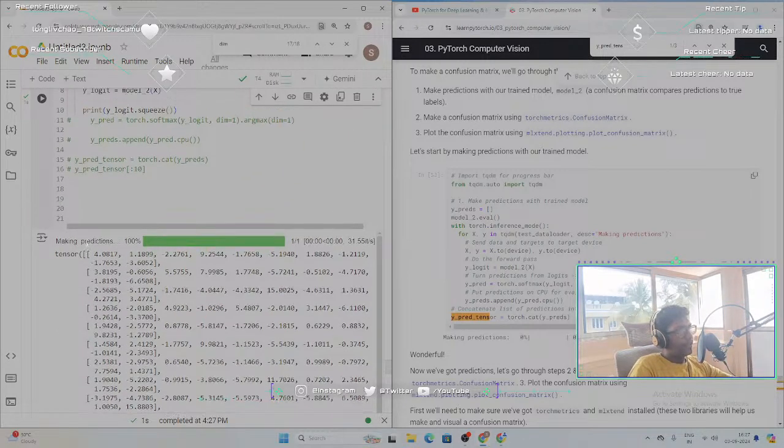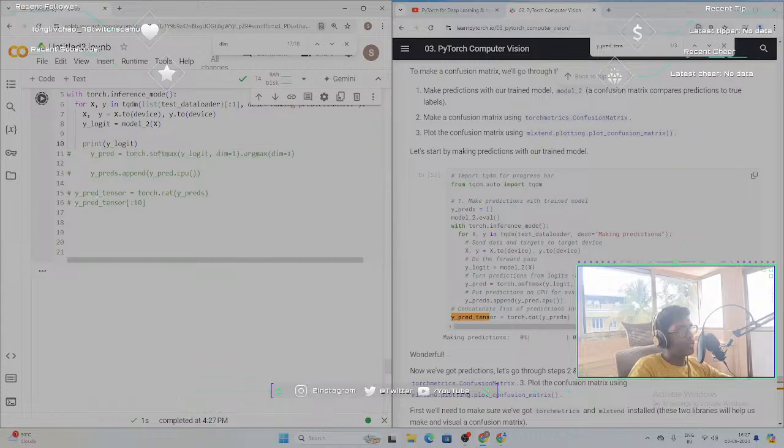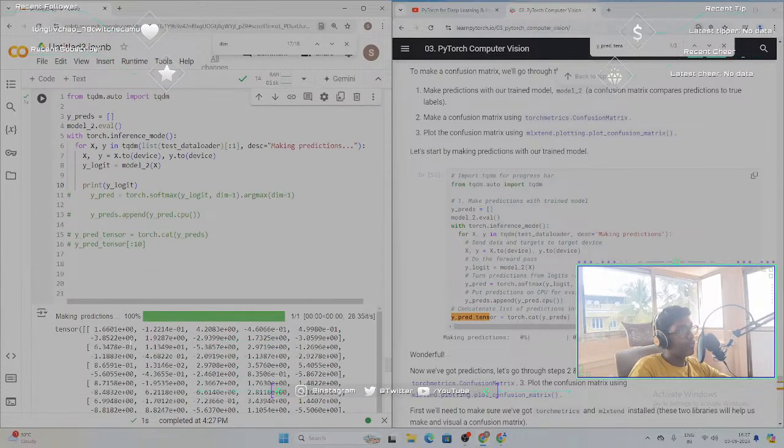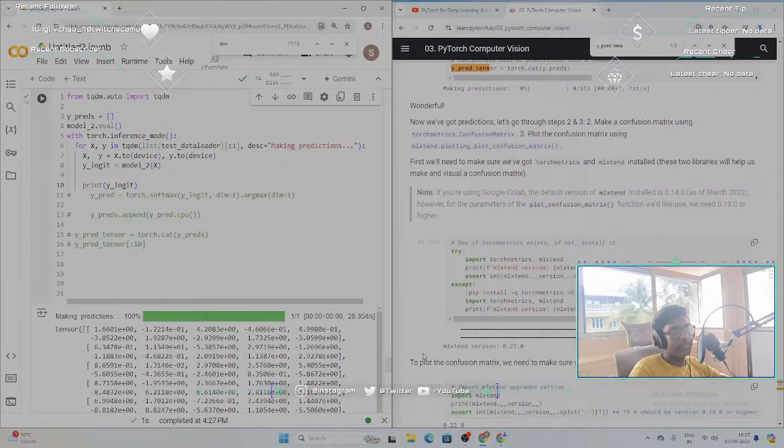Let's see. This is the squeezed version. What about just without the squeeze? It's the same. What? Right. How do we resolve this?